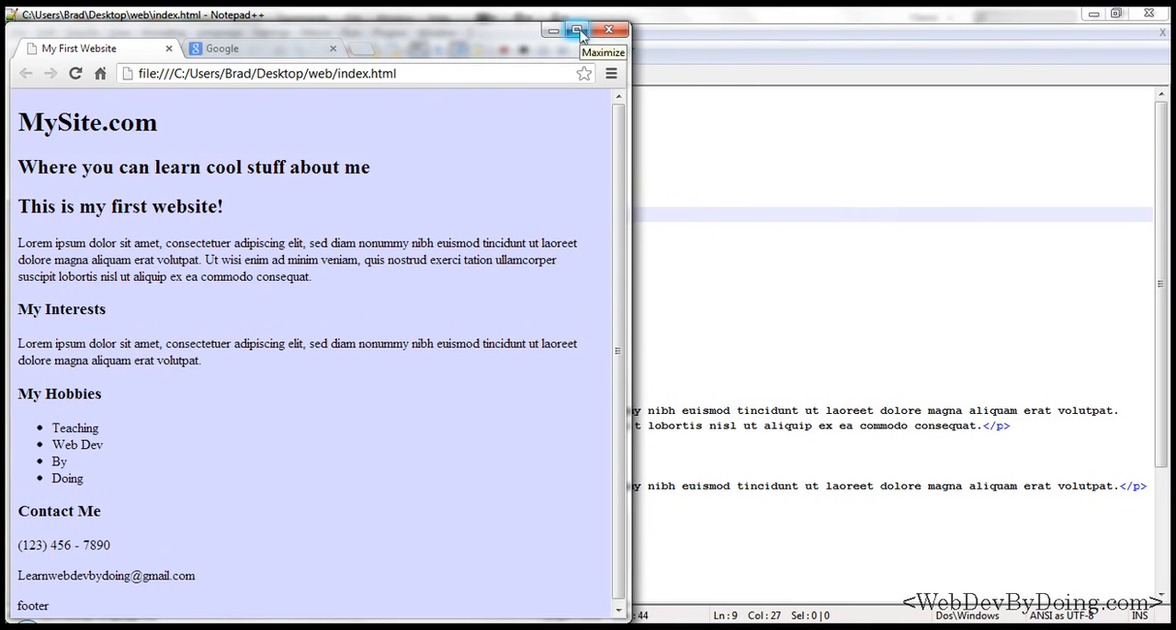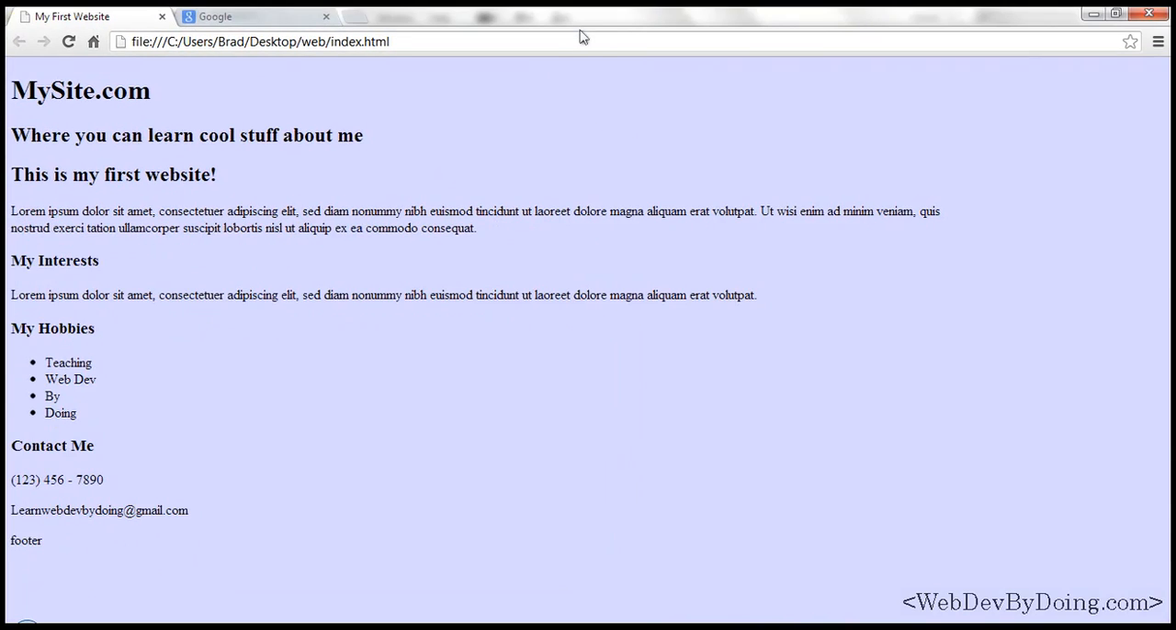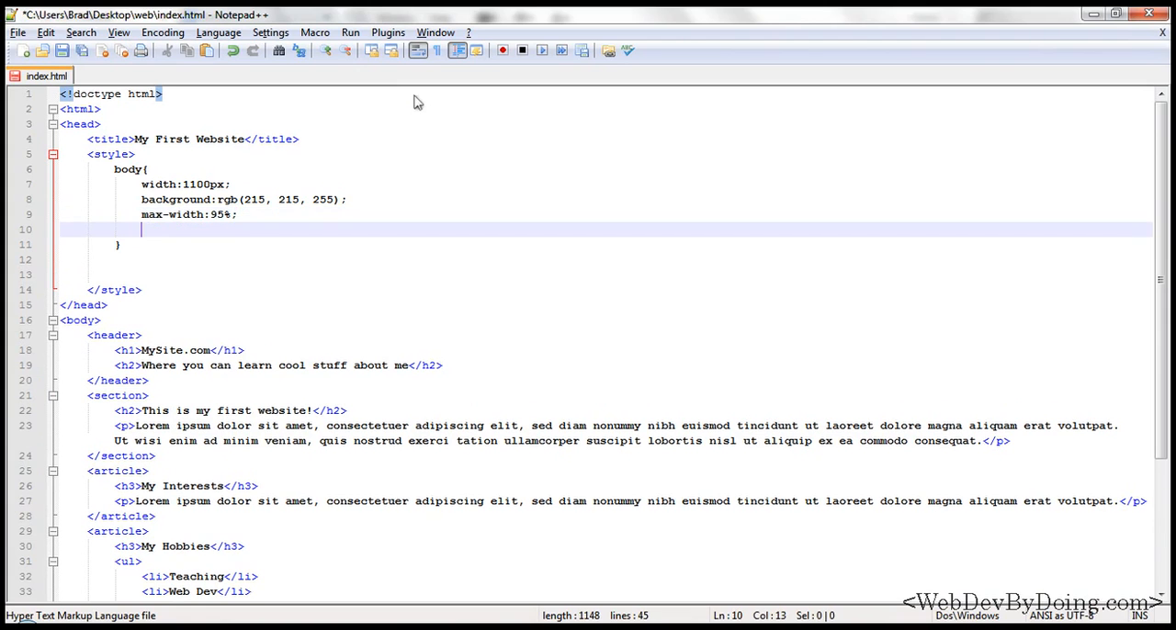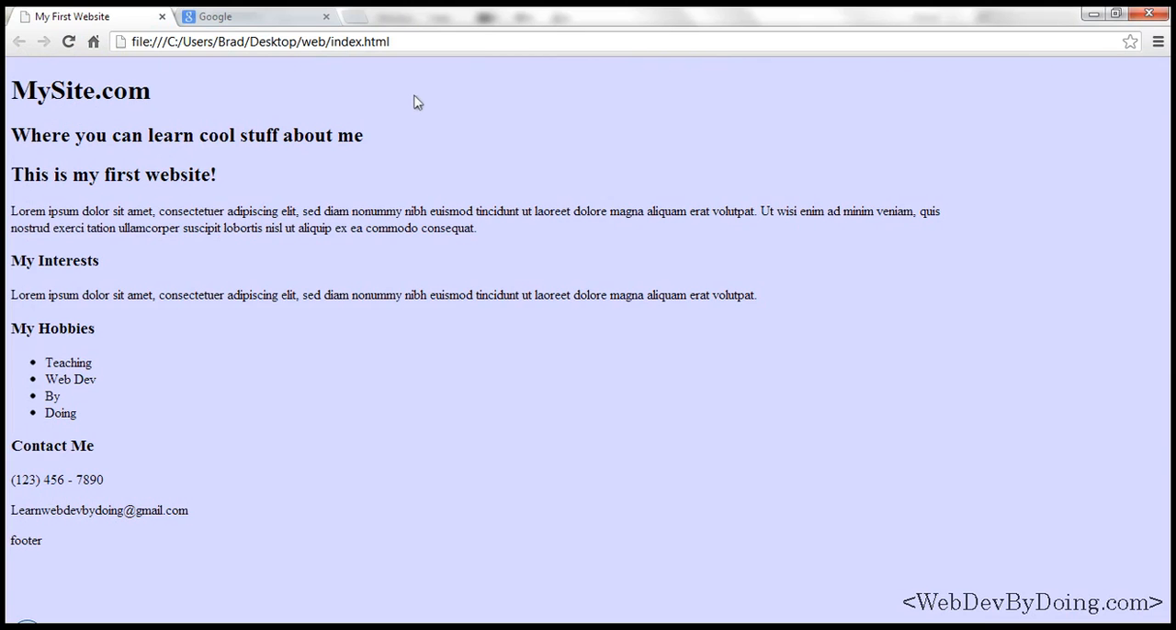I think it would look nicer if the entire body of the document was centered inside of this window. So let's come back inside of Notepad. Let's add one more line of code to the CSS for the body. It's going to say margin, auto, semicolon. And what that does is it sets up a margin on the left and right sides of the body to be automatically equal. Right now, you can see we have a large margin on the right side, and on the left side, it's practically against the edge of the window.